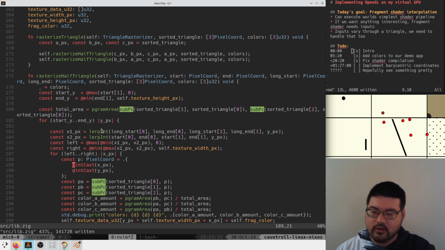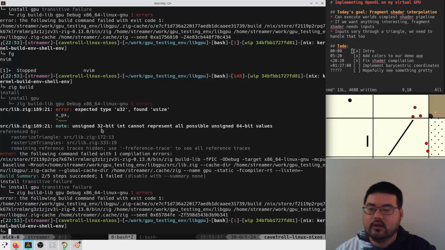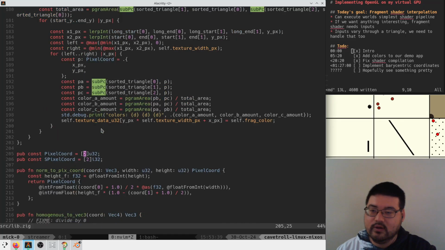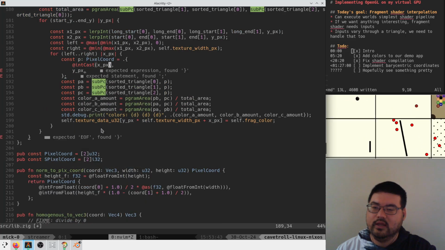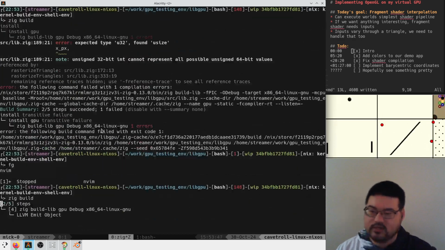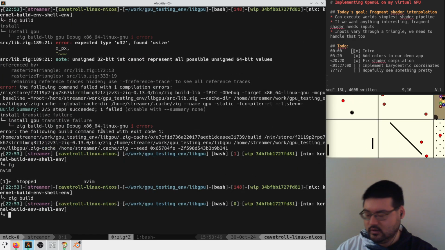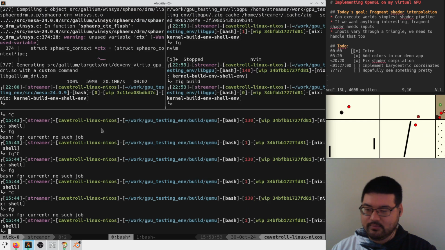Yes, this should be a pixel chord like this. It doesn't need to be signed. It will automatically sign itself later. Okay, and then XPX expected U32, found USize. So int cast this. I guess it does actually. I lied. The int cast is necessary. It's just from USize to U32 instead of U32 to I32. This compiles. Okay, so let's just run this thing and see what happens.